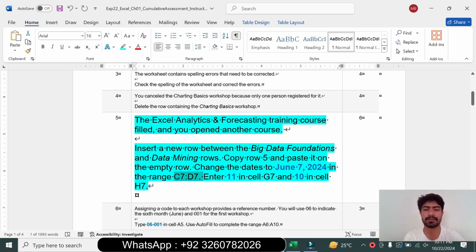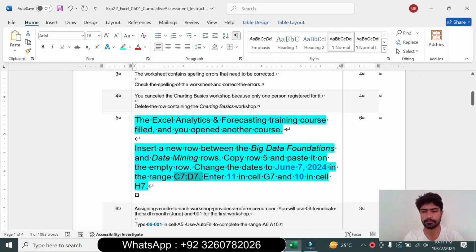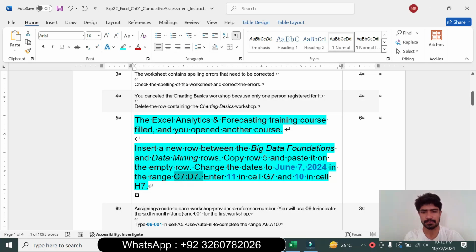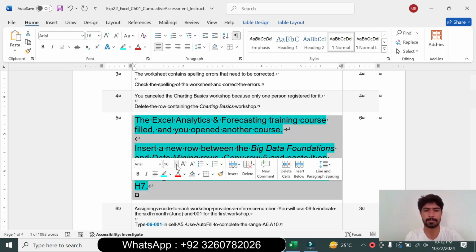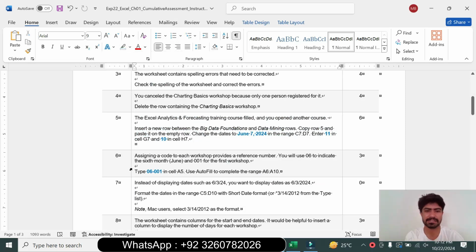Enter 11 in cell G7 and 10 in cell H7. G7 cell is 11. Press Enter. And 10 in cell H7. Select cell H7 and type 10. Press Enter. Question number 5 is complete. We can move to question number 6.